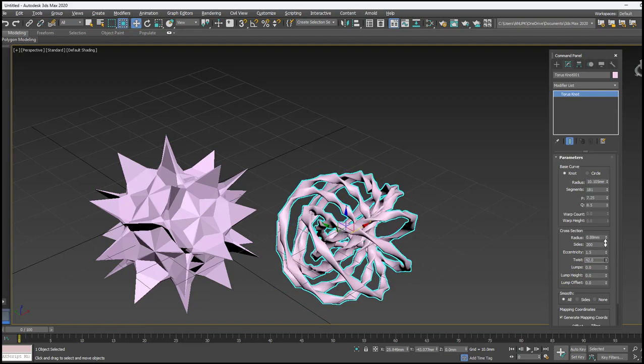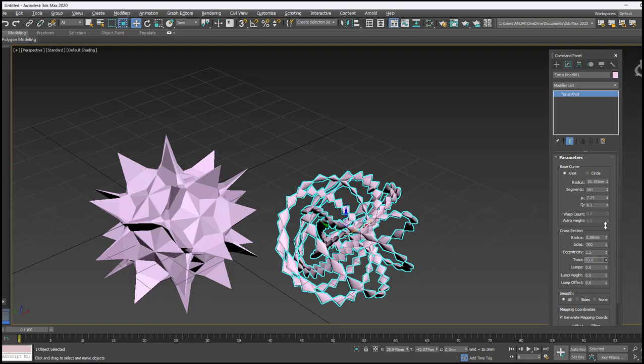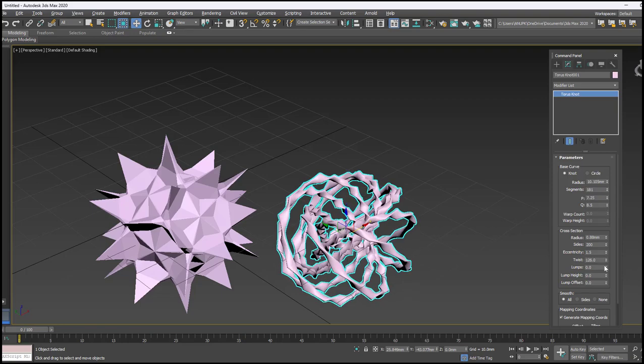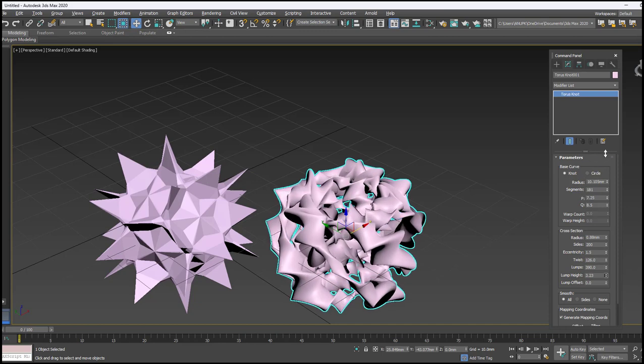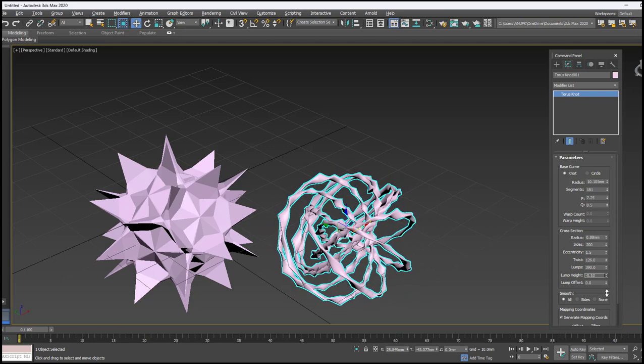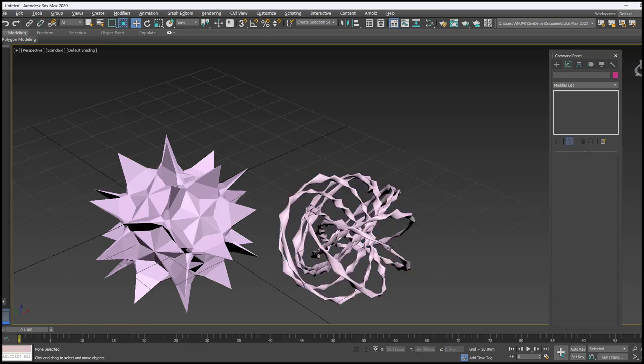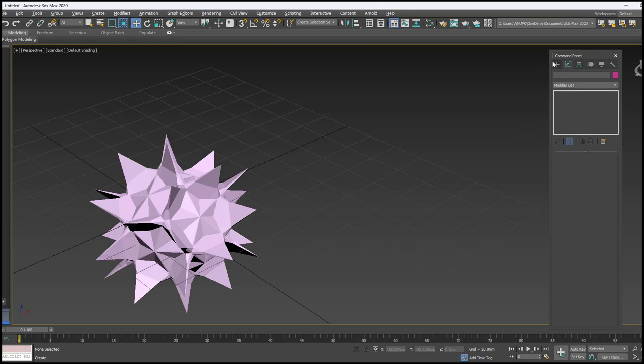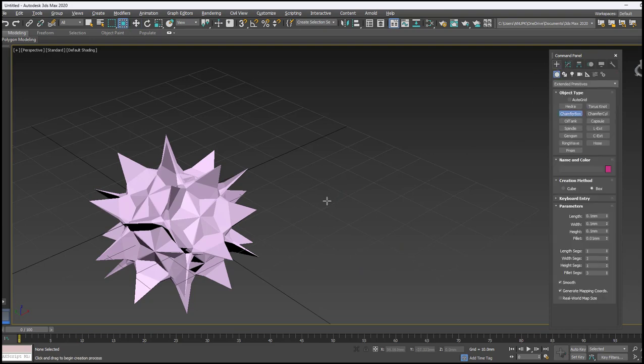Twist, if you want to twist it along one axis. Lumps, you can create the lumps along the length. Lump height you can increase like this. And if you want to smooth all or only sides or none, that way you can play with the parameters and delete. Next, chamfer box.